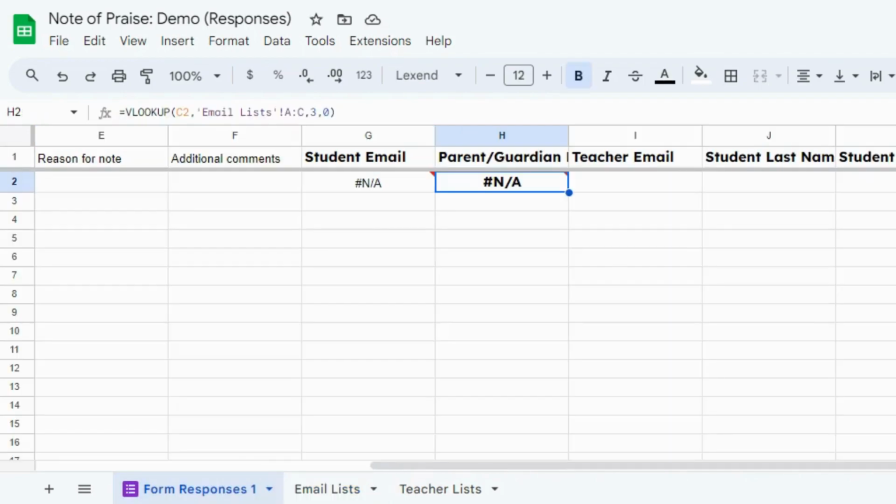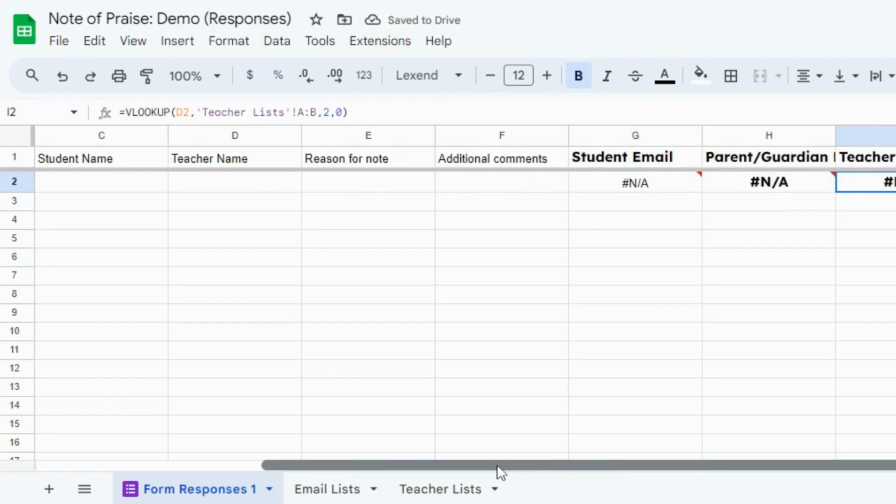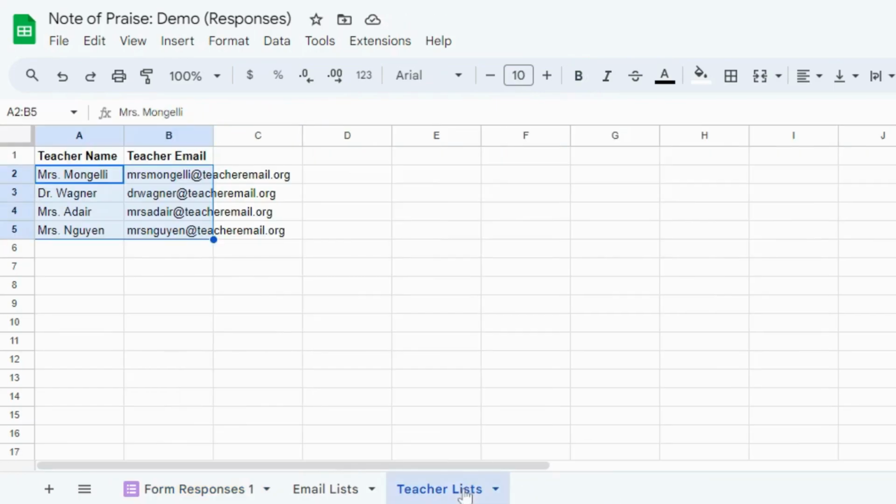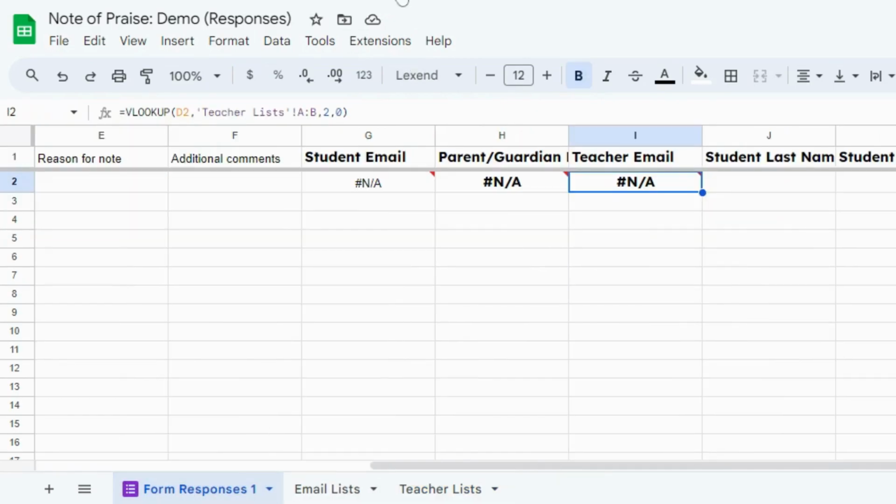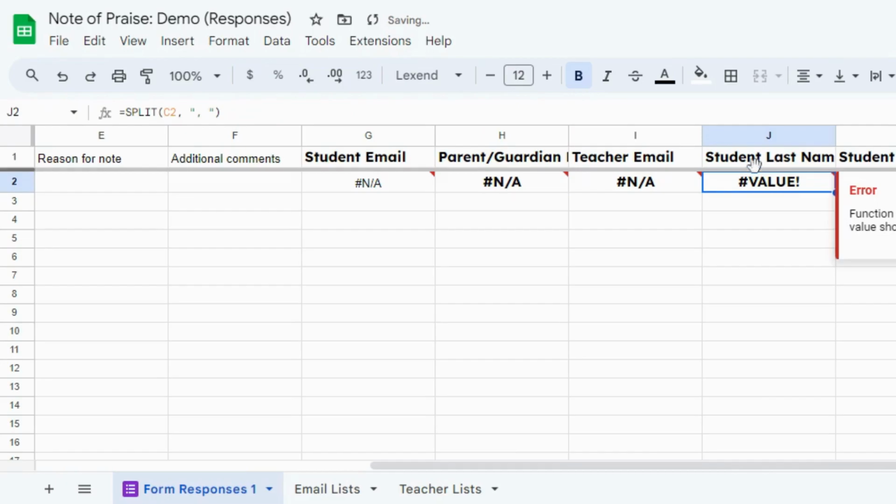In cell H2, type the VLOOKUP formula that will look at the student name in column C, scan the email list sheet for that student name, and then insert the corresponding parent guardian email address. In I2, that VLOOKUP formula is going to look at the teacher name from column D and then scan the teacher's list sheet for that teacher name and insert the corresponding teacher email address into the cell.